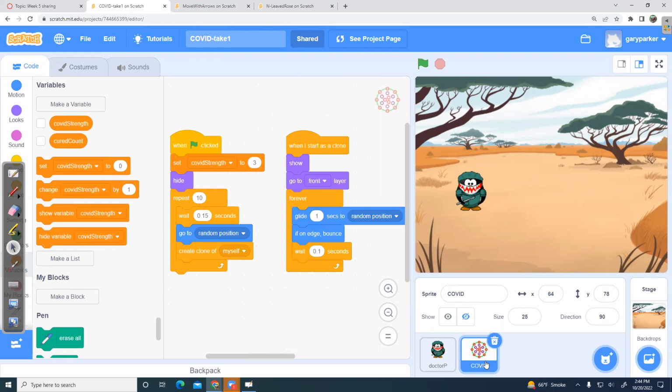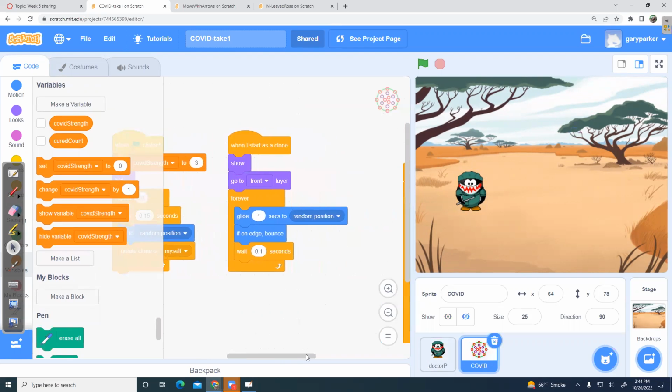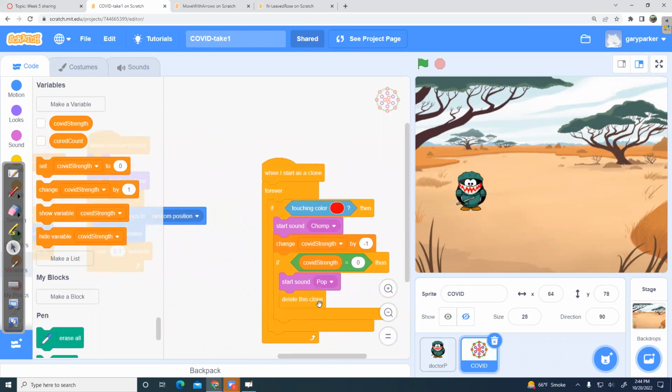If a COVID dies, right? Because I had a line in here. Where is it? Over here. The clone's going to get deleted when its strength is down to zero. Should I also give Dr. P a point then too? That would be a problem if they're both giving points for the same thing.